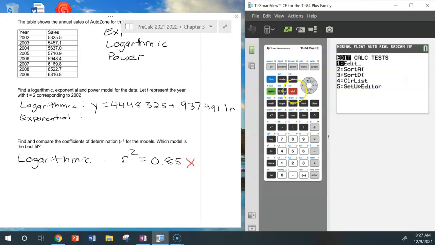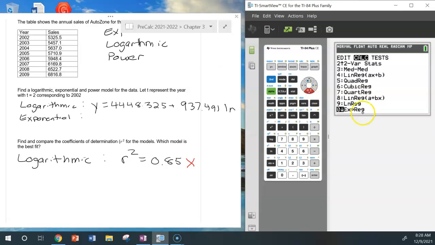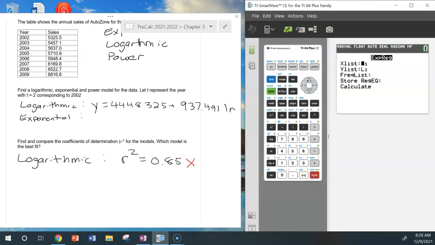So I'm going to go to Stat, Calc. This time I'm going to exponential regression. That's 0, expreg. Press Enter. And this time I'm going to store this one in y2. So vars, y-vars, function, I'm going to come down to y2. And then I'm going to calculate.